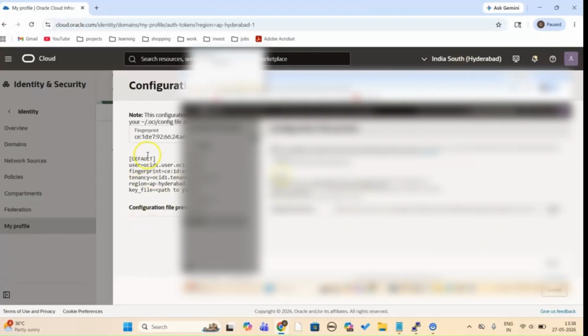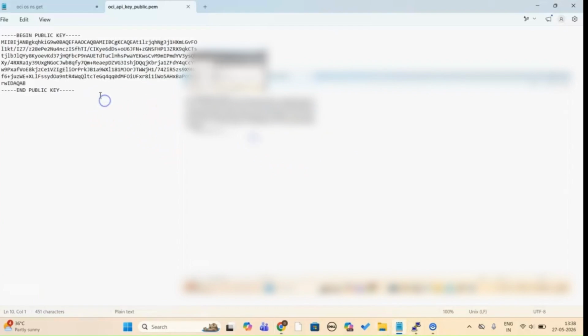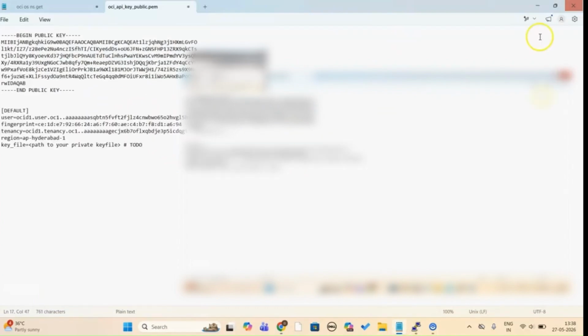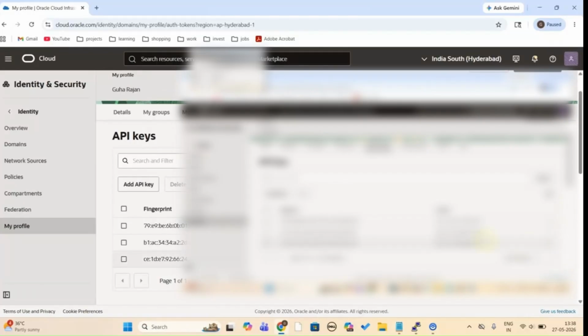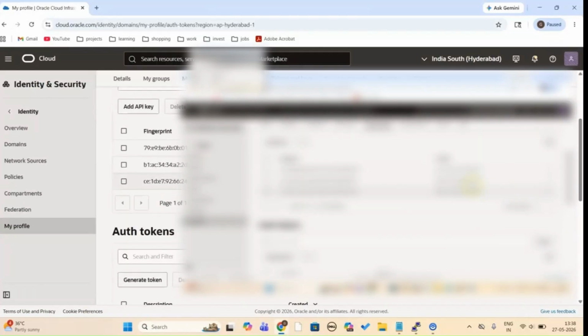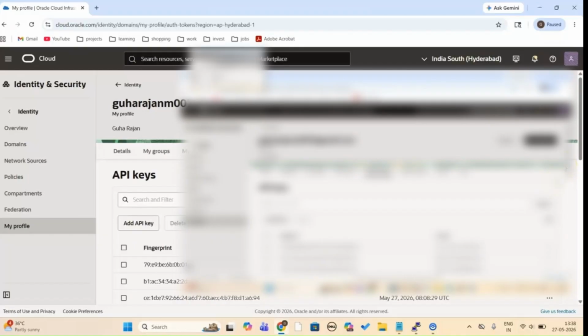If you want, you can copy the configuration file. So I'm just going to copy it and keep this as well, with the OCID, and close it. So now all done. I have uploaded the API key as well, and now we can try issuing the appropriate OCI command and see how this works.